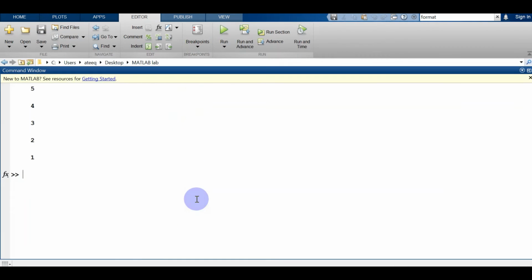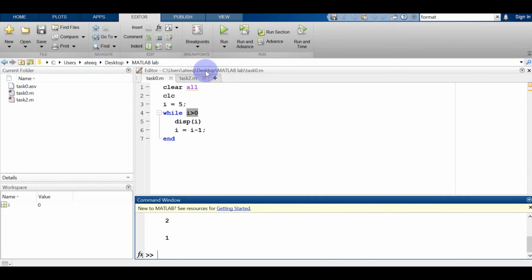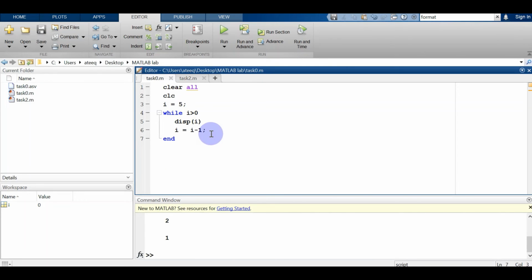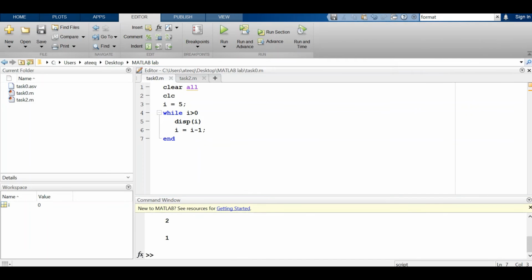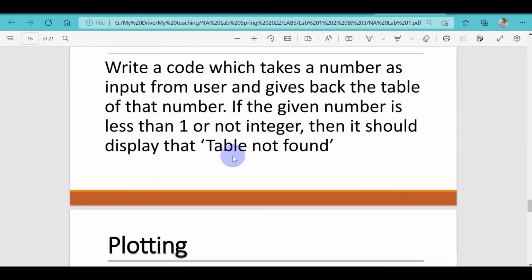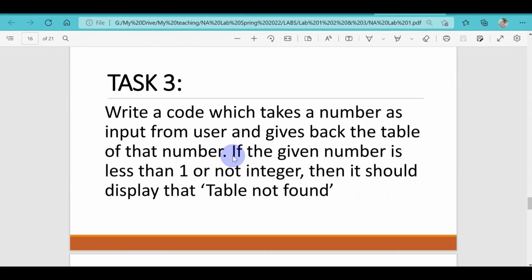Okay, you can see 5 4 3 2 1, and then after 1 it will be 0, which is clearly not greater than 0, and in that case the while loop will end and our code will end because there is nothing after the while loop. This is the basic structure of for and while loops. And let's do task 3 to understand the loops better.